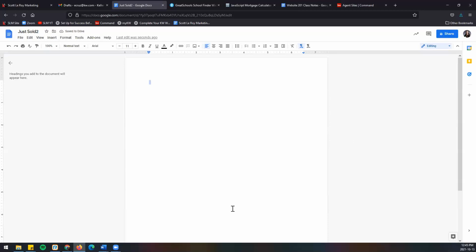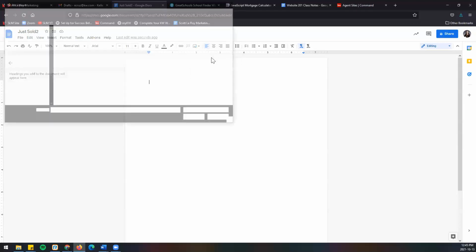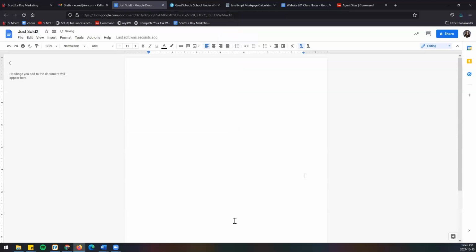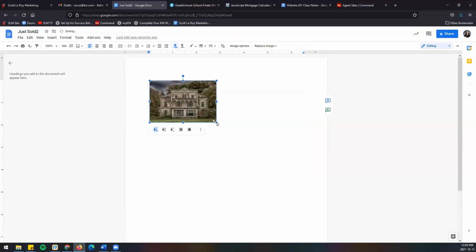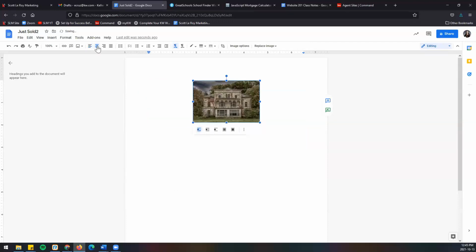So just like this page can be anything you want, you can add anything you want within this page. For a just sold, what we commonly see is picture of the house. And I'm going to shrink this down and center. And then maybe the address. You know, maybe you bold it, Control B or B up here. Maybe a price. Maybe a sold date. You know, whatever information you want to put here.